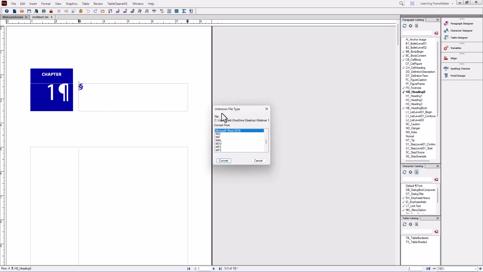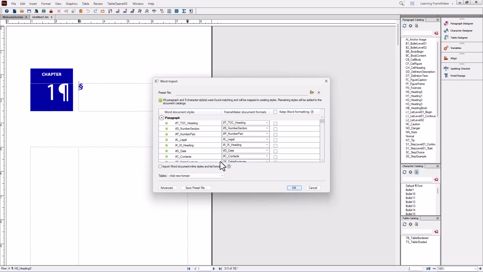This one says, I don't know what kind of file this is. Could it be Word? Yes, it is. So I'll click Convert. It always knows what kind of file it is. And then the second dialog box that comes up is beyond the scope of this particular webinar. I do have another webinar that covers this.